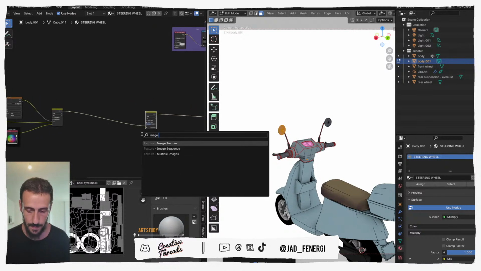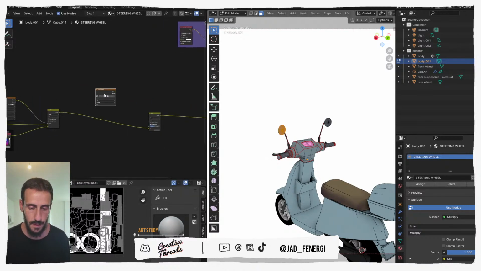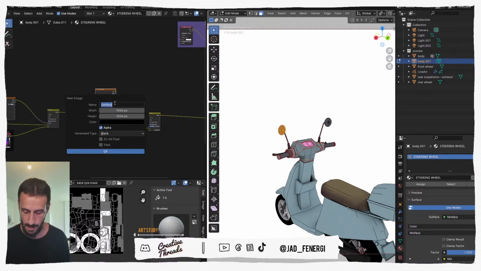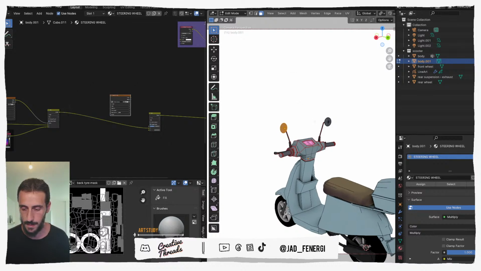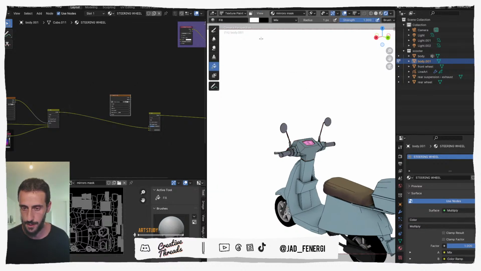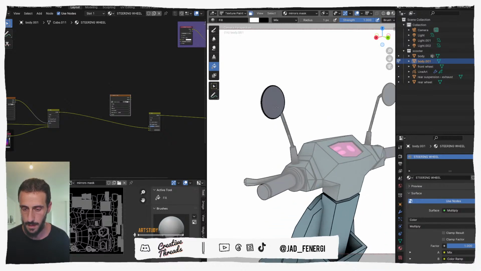So let's go for image texture. Let's make a new one. Let's call this mirrors mask. So for this mask, all we have to do is go to texture paint and just paint this part in white.